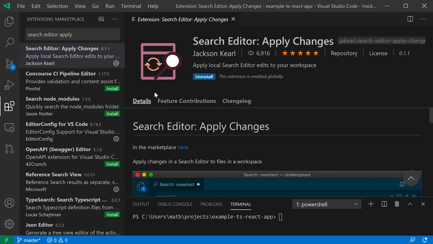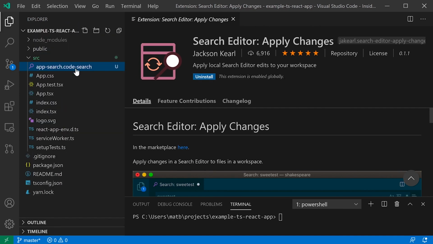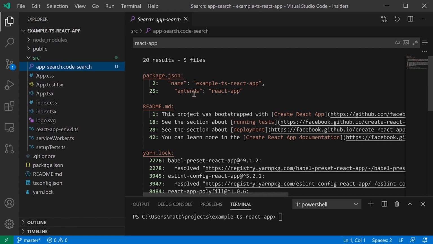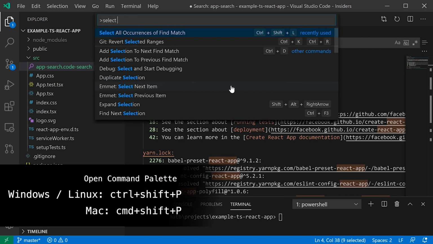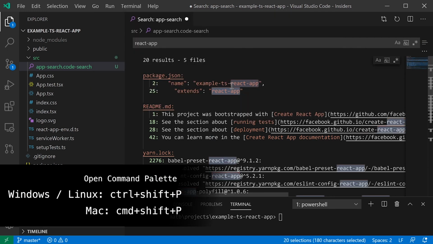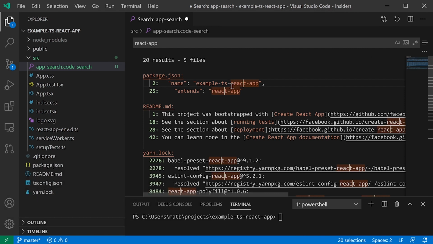And once this is installed, let's go back to our search editor again. So go to my search editor and let's find React app here. And let's go into this file and I'm going to start editing some of these changes. So I'm going to use my multi-cursor support and use select all occurrences of find match. I'm just going to say React app 2. So I've edited all the occurrences here.